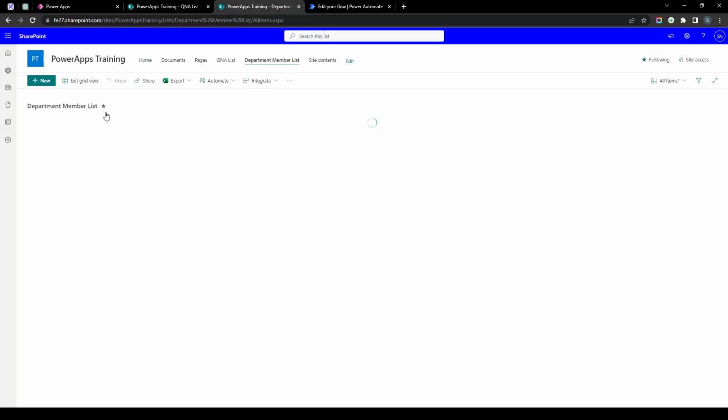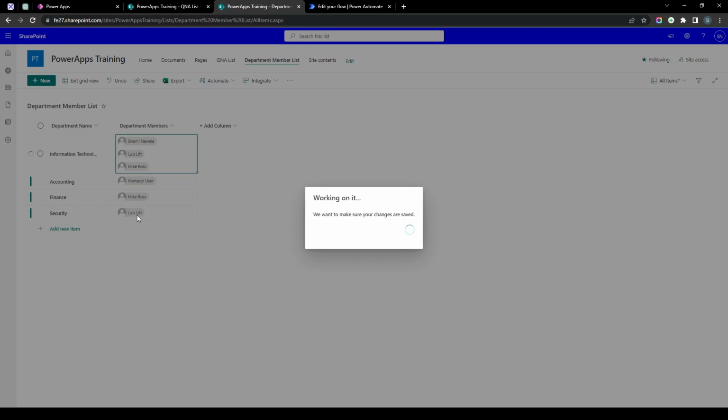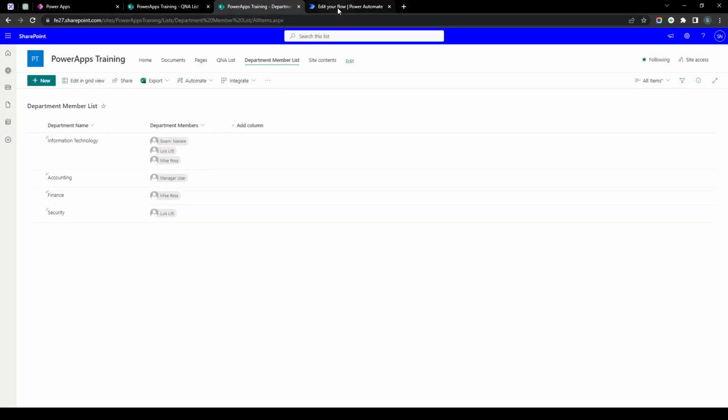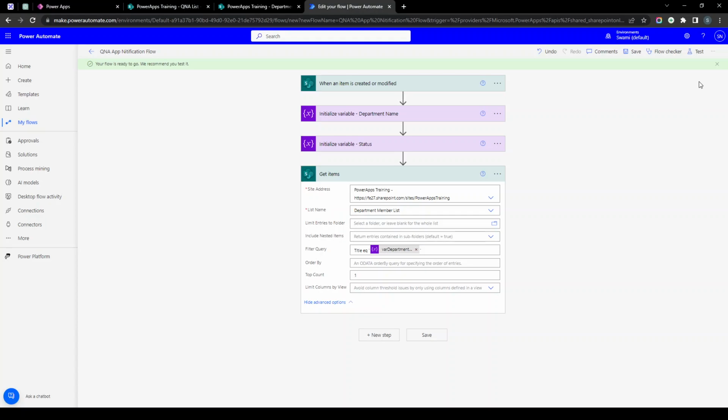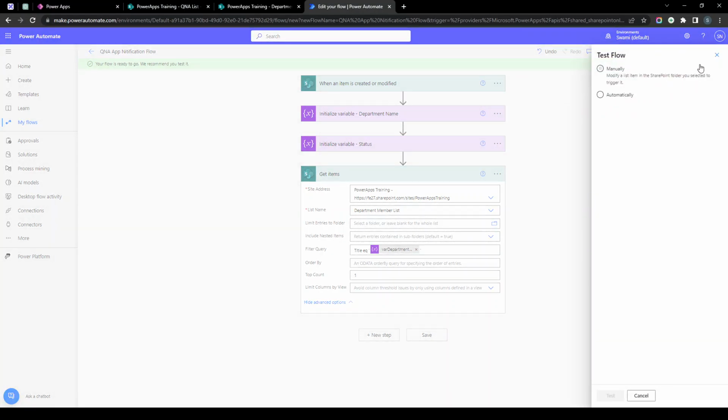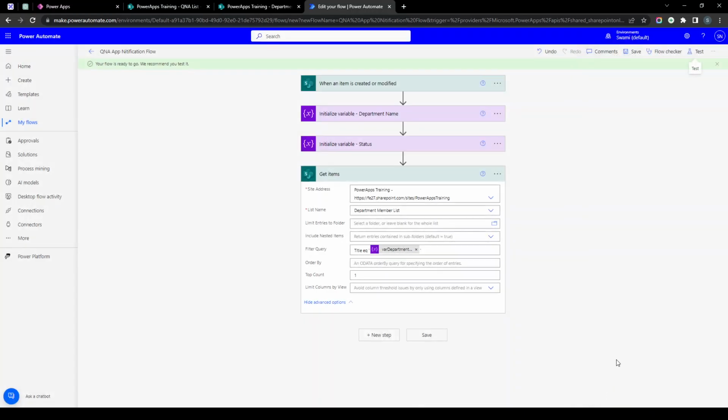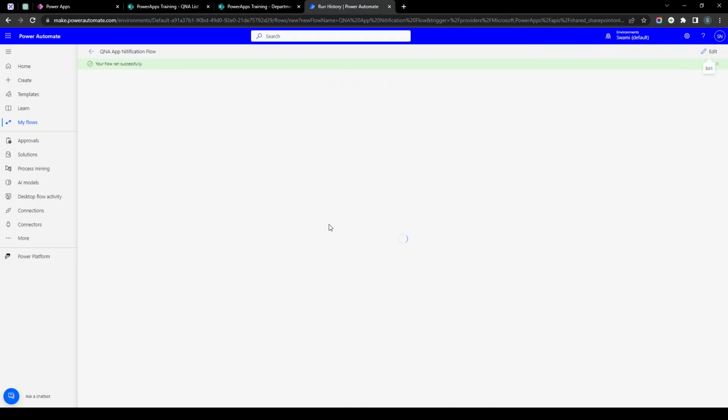So what I will do, I will go to list. I will add multiple members for this. Okay. So what I'm going to do, I'll just do a test run. So I will click on test, go to automatic, and here we have recently used this. So I will test with that. Just select the test and it will run the flow automatically.